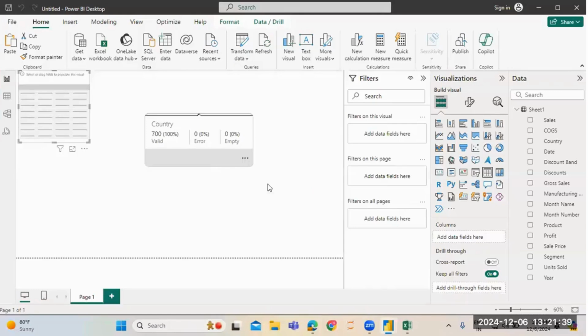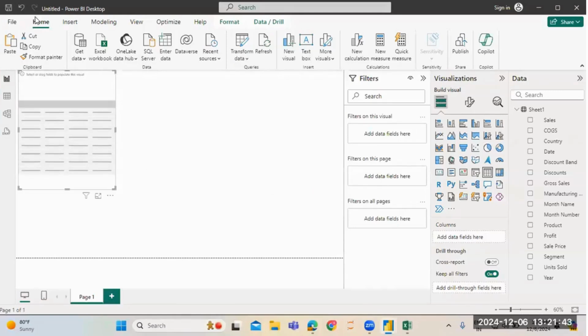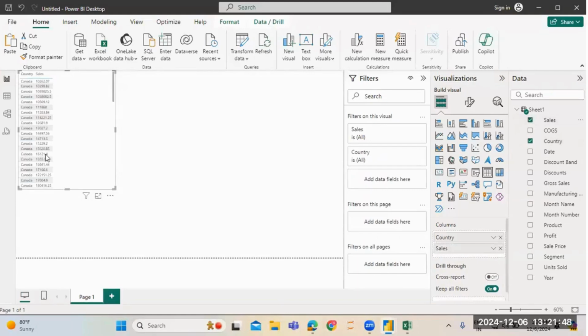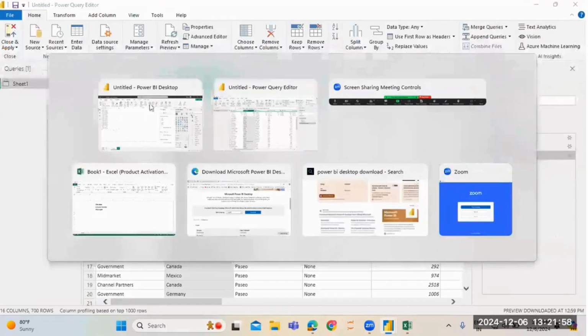Now let me go back. I have a table here. Okay, this is my table. And I'm clicking on country and I'm clicking on sales. Am I getting each country's total sales? Sum of sales? No, sir. So it is giving me the records. That's it. I need each country's total sales.